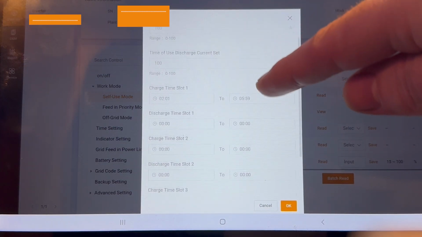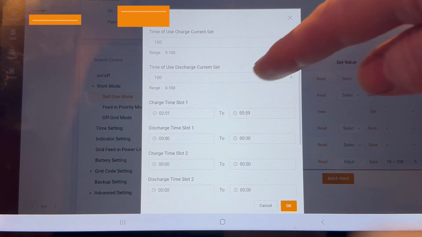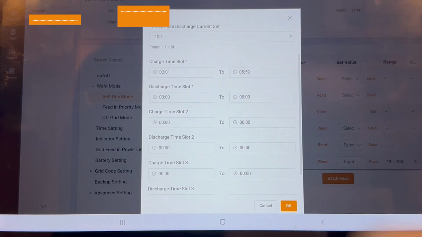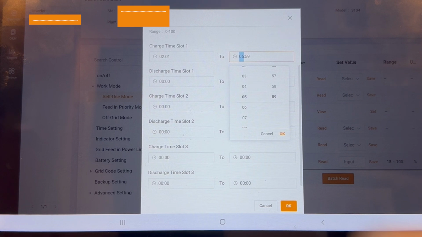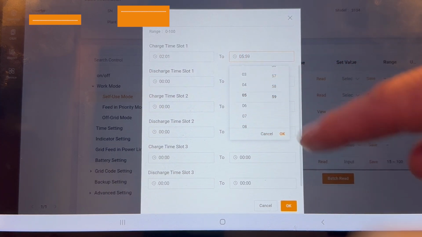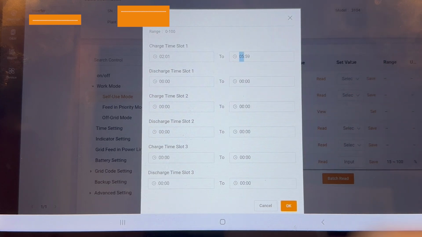So now you have your charge and discharge currents. So these are both set to 100 amps, as you can see. And here's my charge time 1. If I want to make any changes, I'll just click on here. You have a drop down hour and minute. You can change these as you will. I'm going to leave mine at 5:59, and I'm just going to select OK.